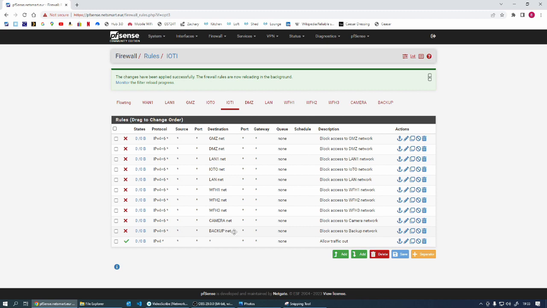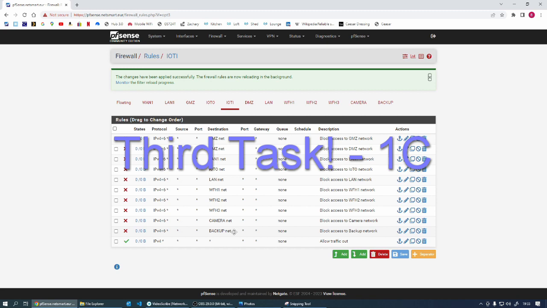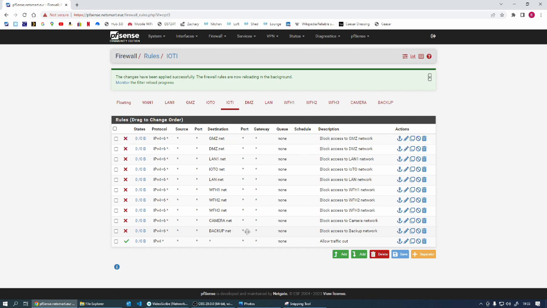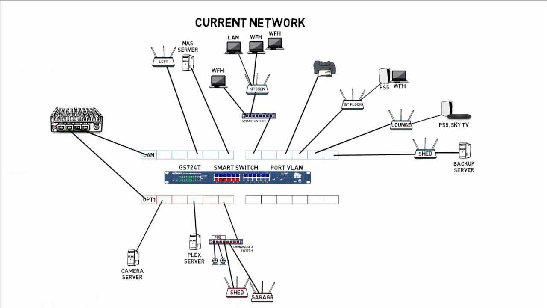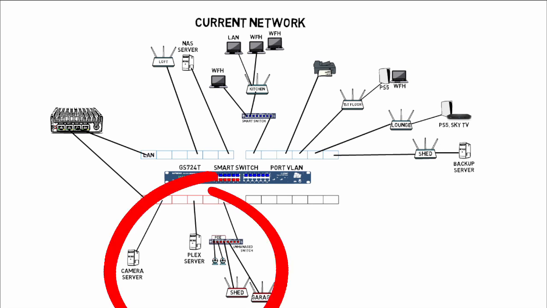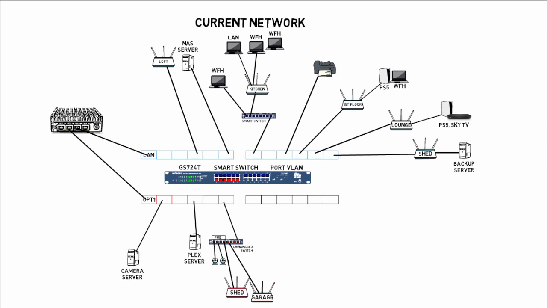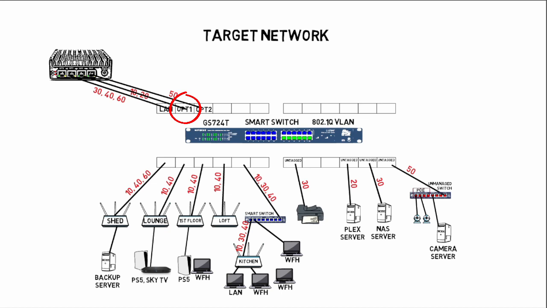Now, the second job was to move the Plex server. And let's go and do that now. So the next thing we've got to do is move these connections from the pfSense firewall to their correct locations. Now, I've been and unplugged this cable, so that's ready to go. So at the moment, none of these devices are accessible because this cable has been unplugged. So that's going to have to go into this slot here.